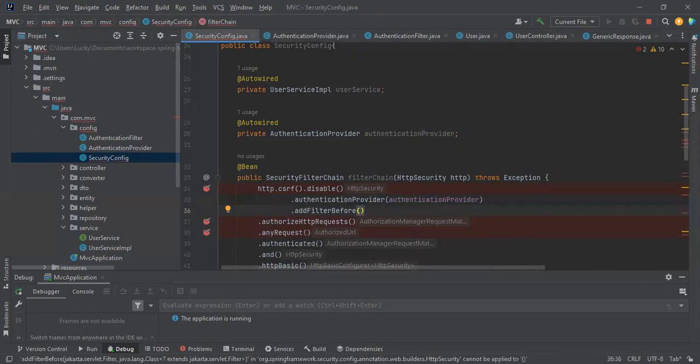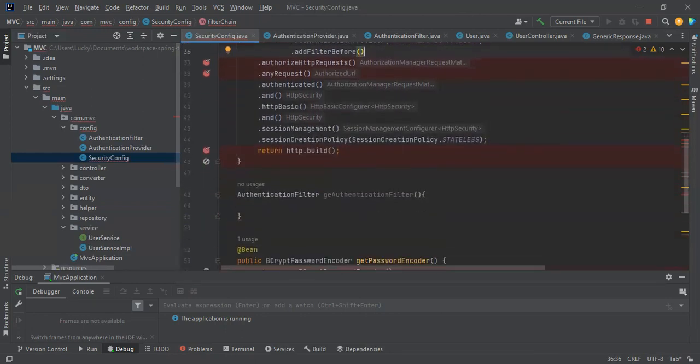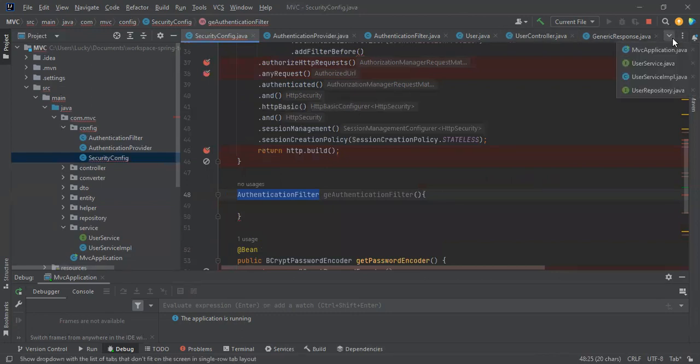Now I have to add one filter before. For adding the filter before, I need this. The class which I have created, the authentication filter, that only I have to give to it. Now that authentication filter, if you guys remember, let's go into this. Where is my filter? This.